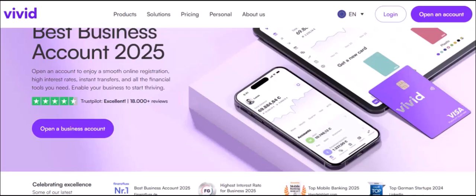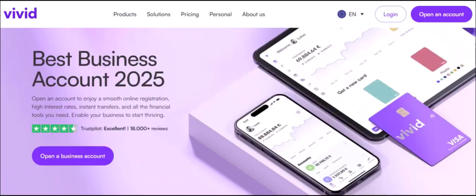Ever been in a situation where you're out with friends, ready to split the bill, and you realize your Vivid account is running on empty? The last thing you want is to be stuck washing dishes. Today, we're tackling a super common question: how do you top up your Vivid account?